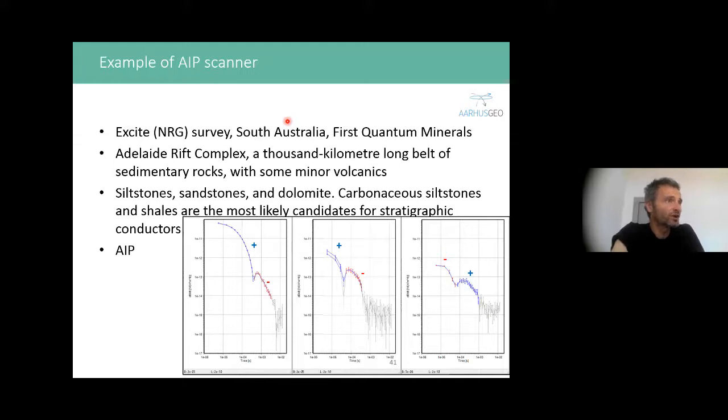So this was flown in the Adelaide Rift complex, which is a 1,000 kilometer long belt of sedimentary rocks with some volcanics. You have a combination of siltstone, sandstone, dolomite, and different things, and shales. And these shales are the most likely candidates for stratigraphic conductors. There is IP in the data, no doubt about it. Here you see positives, negatives, and then you see something that starts negative and then goes positive.